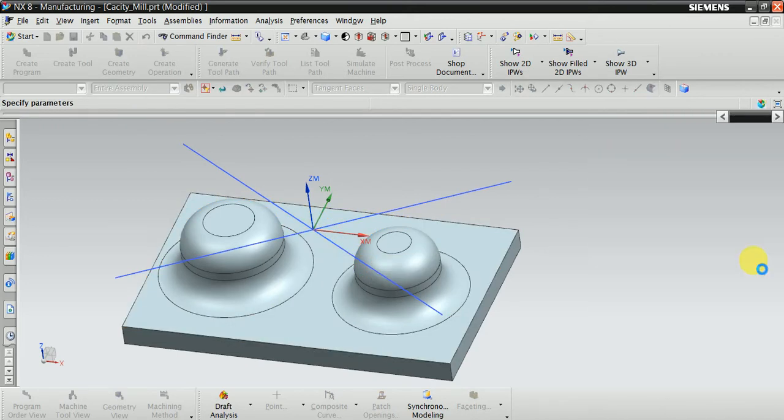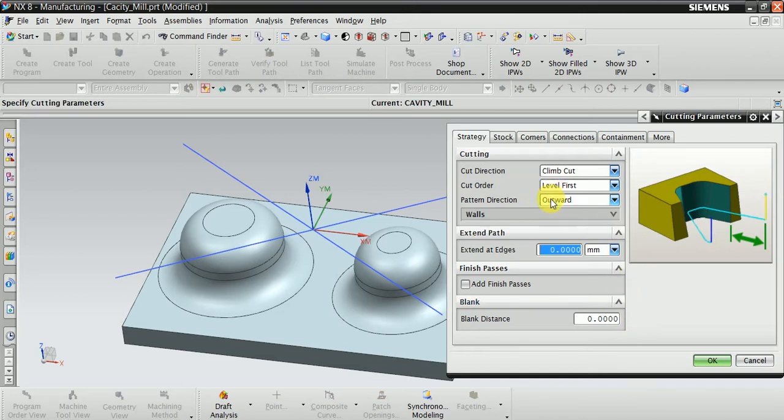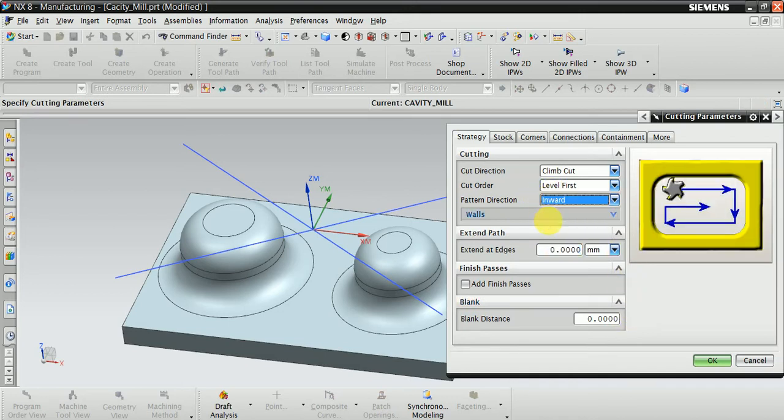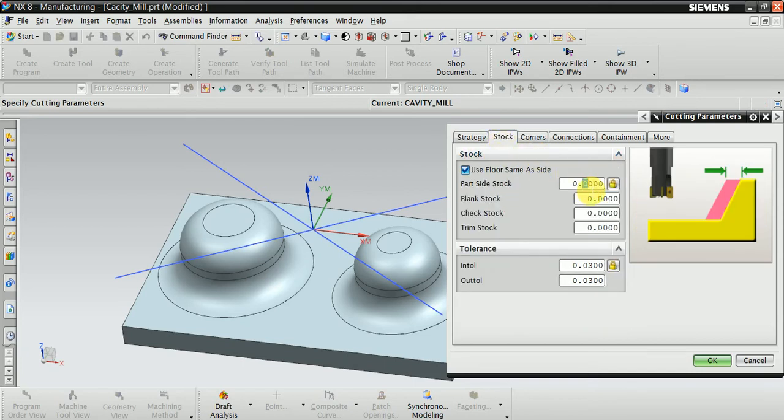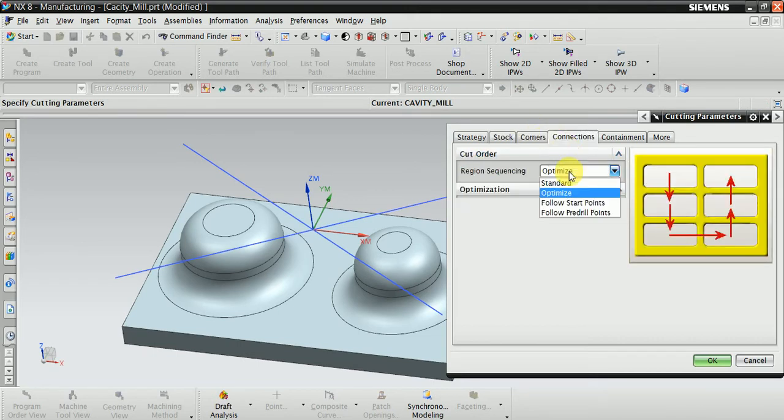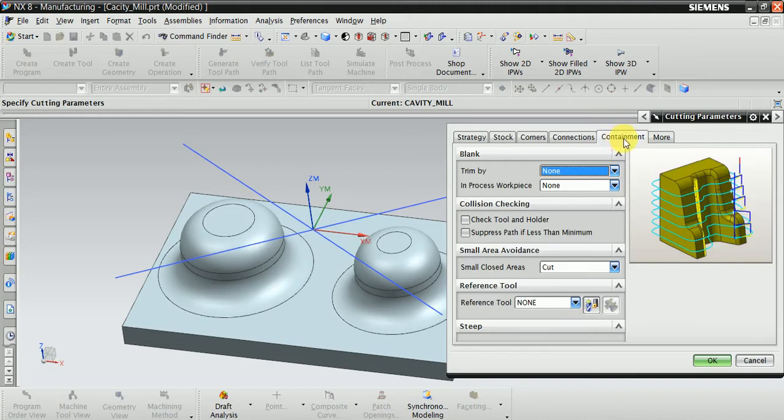Now cutting parameters: inward, depth first. Now provide the stock 0.15. Nothing to change.